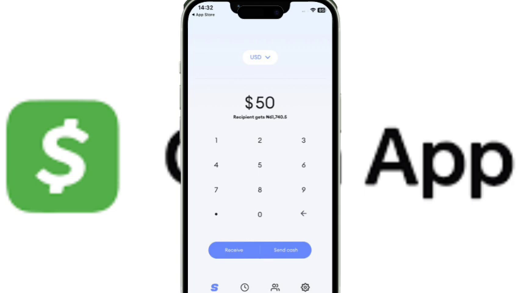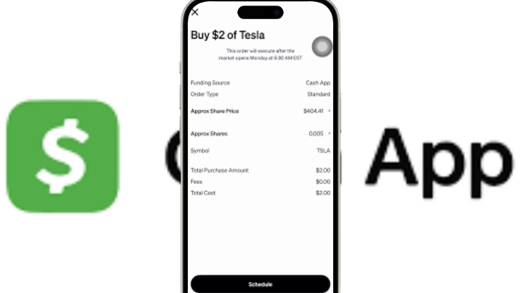Review the Order Detail screen to see exactly how much of a fractional share you will receive based on the current market price and your chosen investment amount.